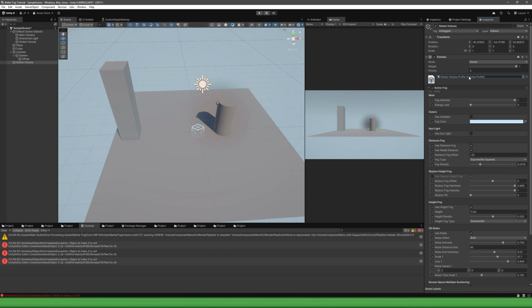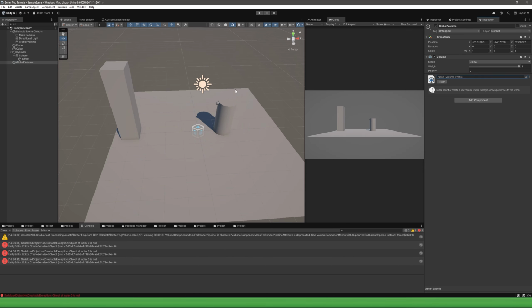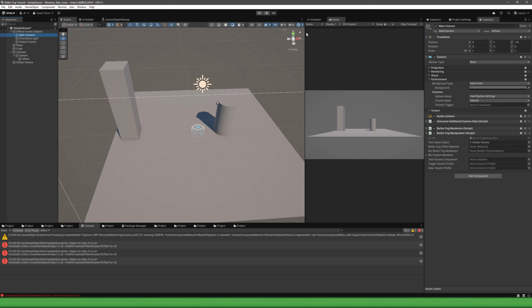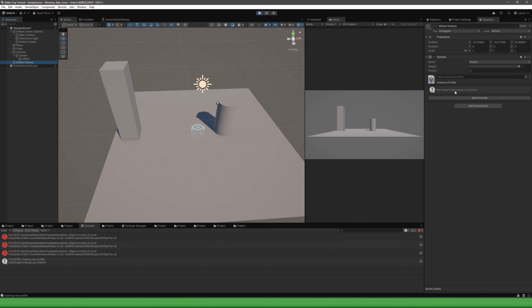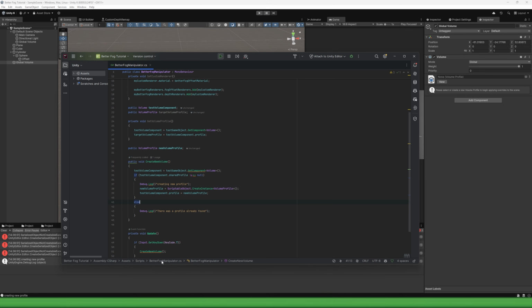It's going to go to the global volume here and delete the referenced volume there. I'm going to go to the main camera and press play. Now let's press T, creating a new profile. And if we go to the global volume, we can see it actually hasn't set. And that's because we need to use the shared profile. Let's go back. Let's change this from profile to shared profile.